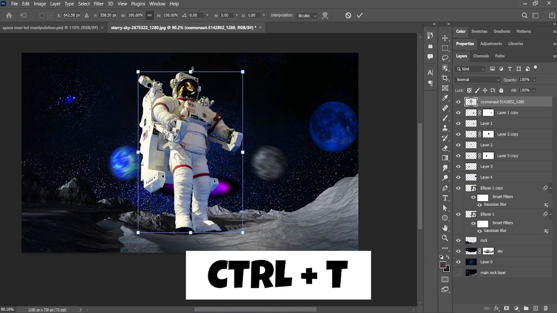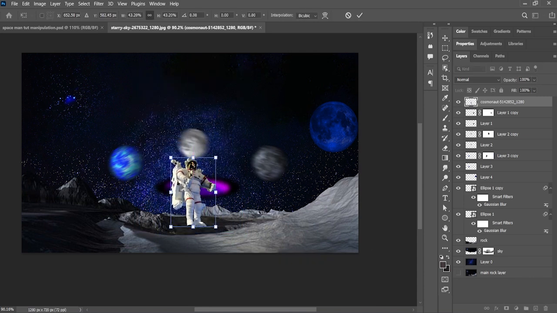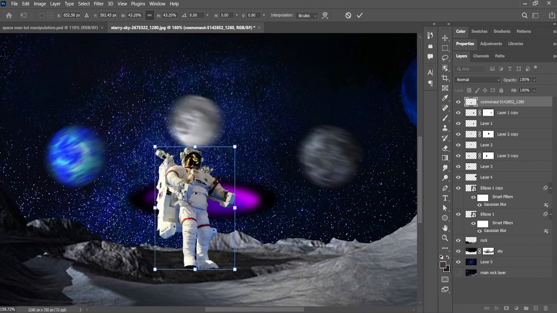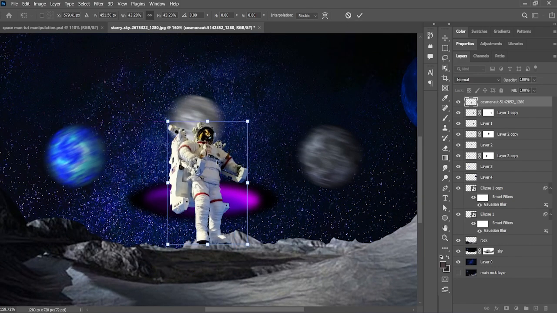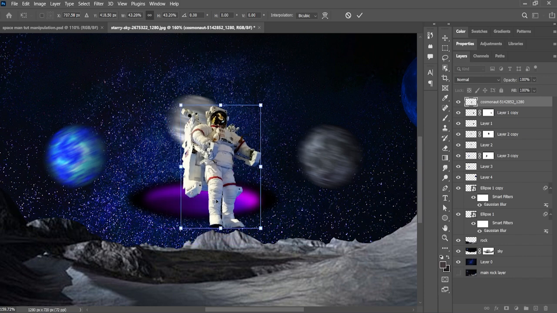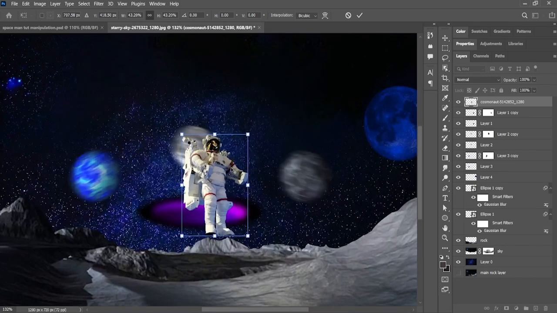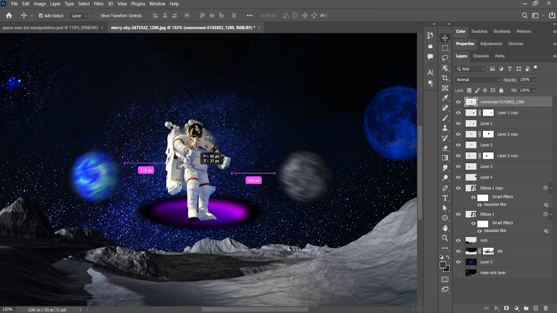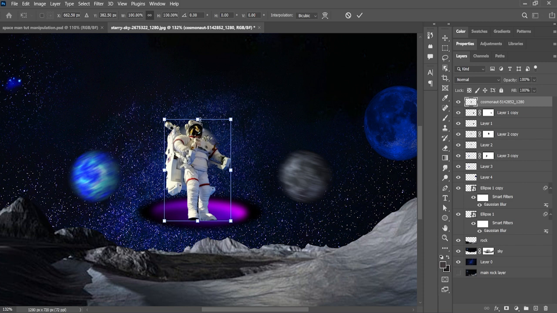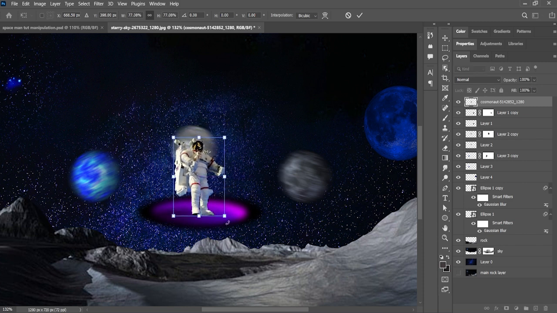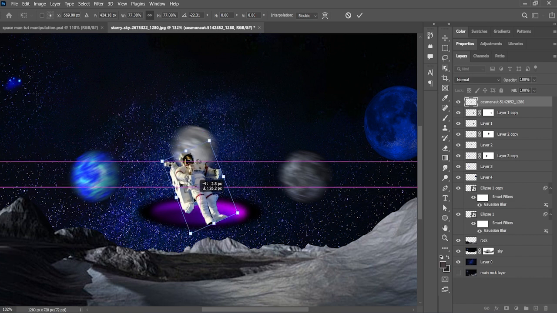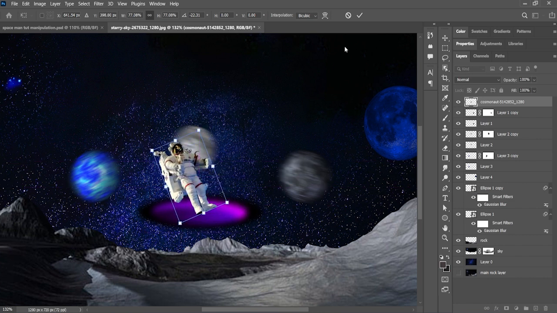So I'll scale my subject down, but God being so good, my light source matches with my subject. As you can see, the light is coming from here, it matches with my subject, so I need no tweaks on my subject. Okay, let me scale my subject down, Control T. Like this.